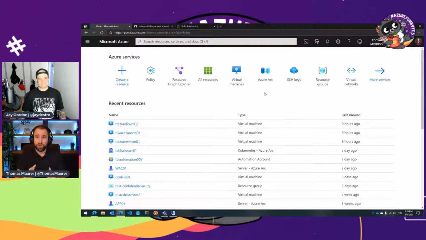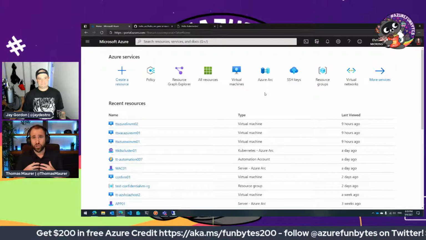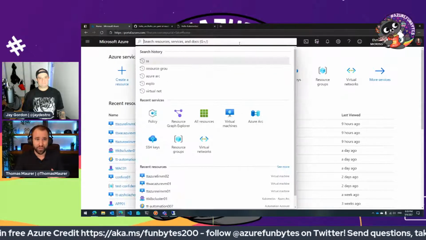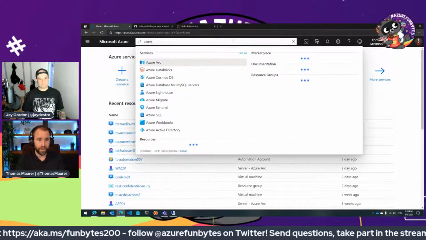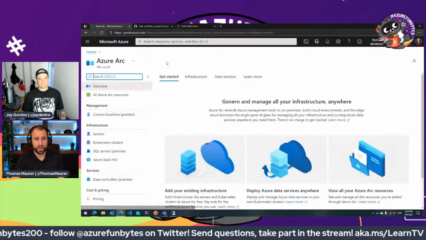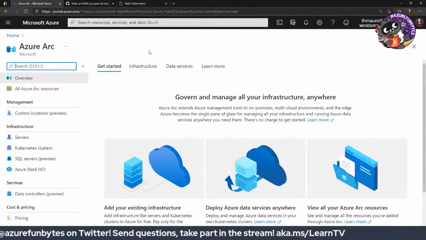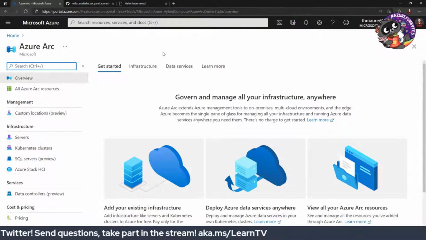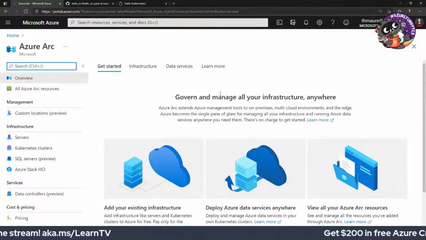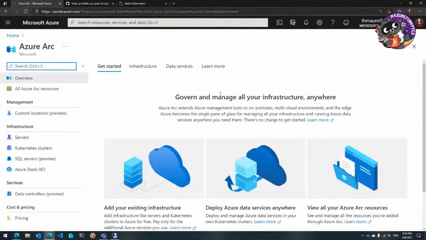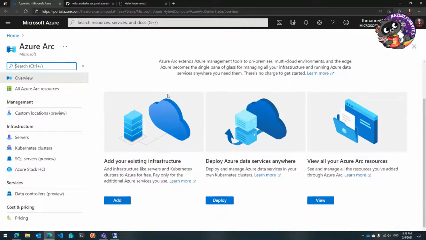So if you want to onboard your systems to Azure using Azure Arc, the simplest way is actually to search in the portal for Azure Arc. And you can see here, it's one of my favorite places to go. And this will take you to what we call the Azure Arc Center. And this is actually where all the Azure Arc connections and all the management is happening, where you actually onboard these servers.